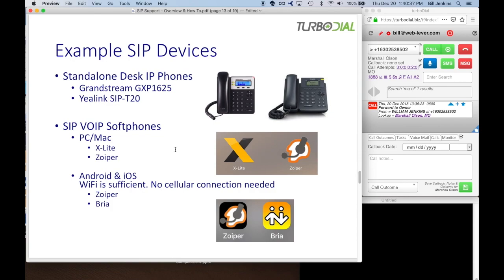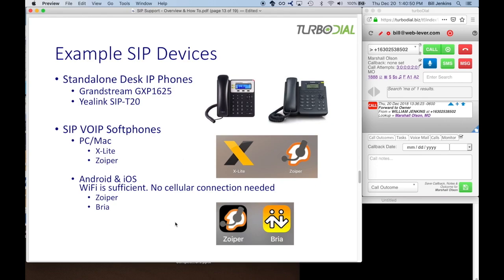There are voice over IP soft phones that you can use on PCs and Macintoshes. One of them, for example, is called Axlite. Another one is called Zoiper. There are probably others out there. And for Android and iOS, Zoiper is also available, and Bria may be useful to you. Note that if you are using your Android or iOS device for SIP calls, you don't need a cellular connection. You can be doing that just with Wi-Fi.